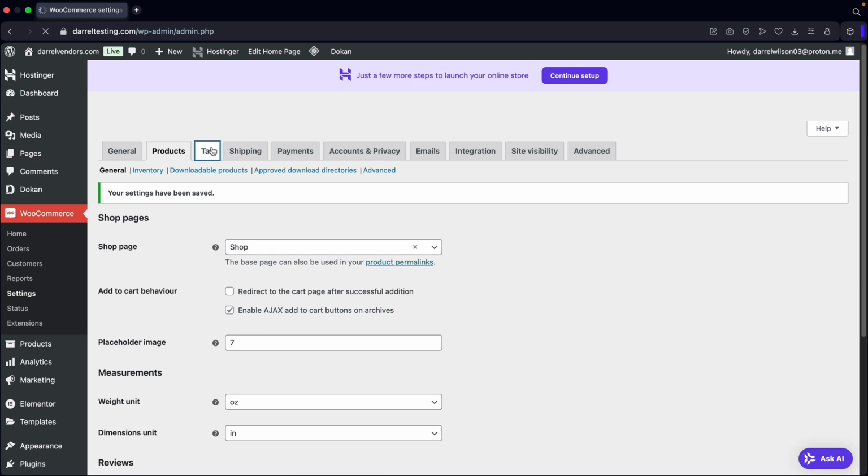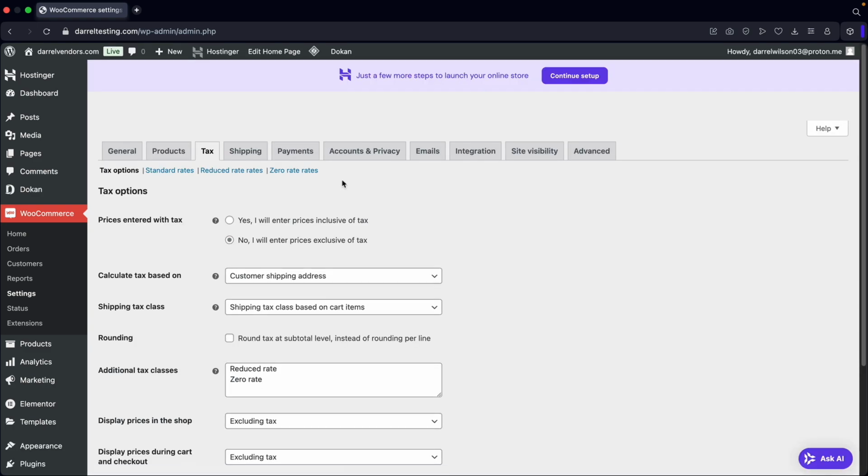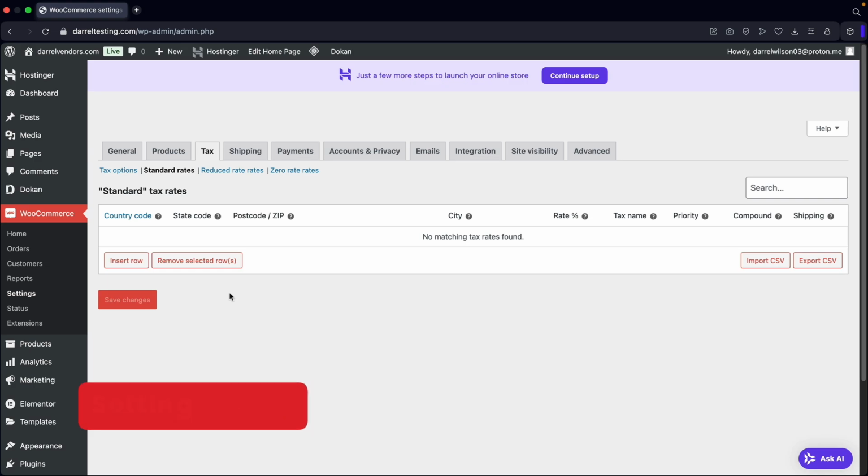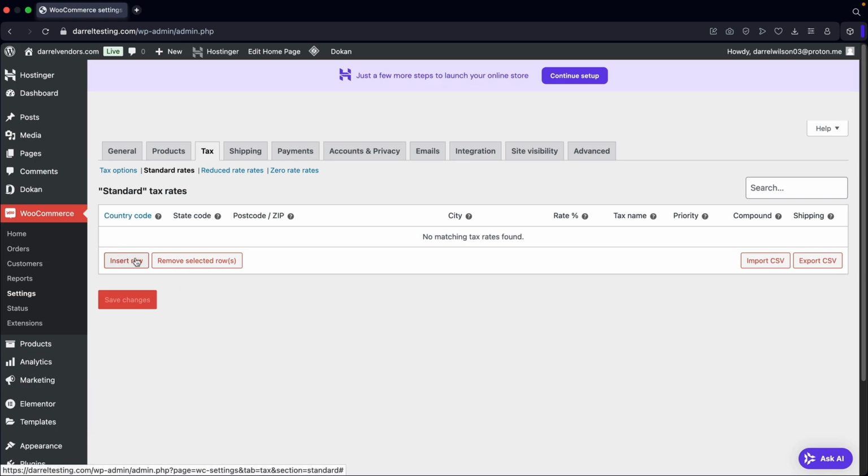Okay, and then here we have tax. So next, let's click on Standard Rates. So I know tax can be a little messy, right? But we're going to go ahead and show you how to do this with just one example or two. And then from there, you can set your tax accordingly.